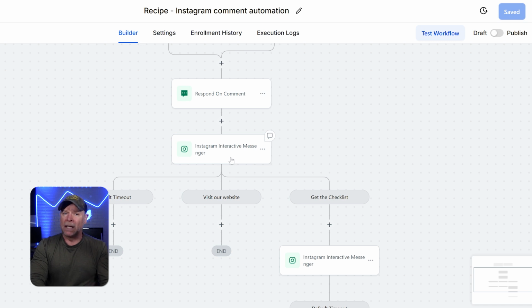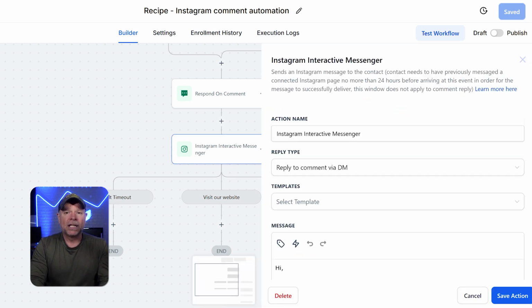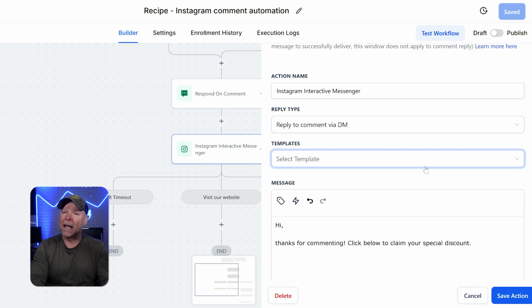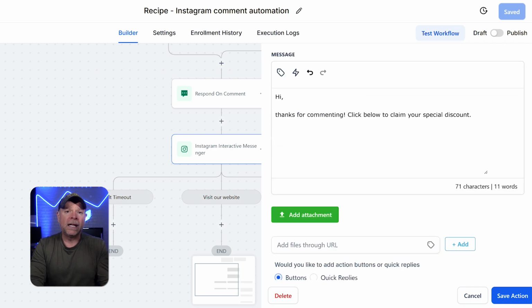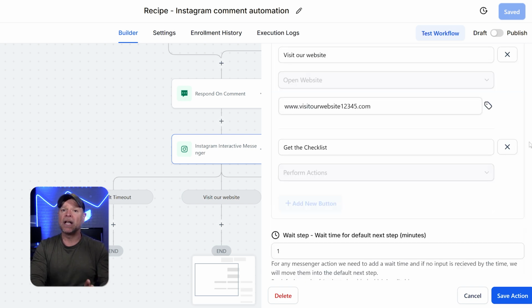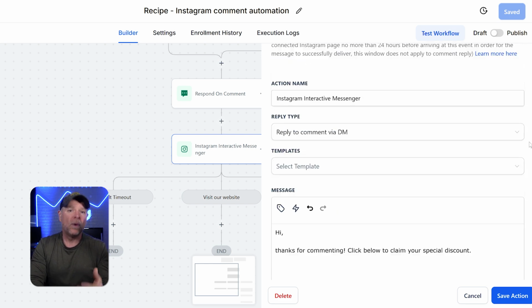After the comment reply, the workflow moves to the Instagram interactive messenger action. Now, this part sends a direct message straight to the commenter's Instagram inbox. The DM can include buttons or links to help users take specific actions like visiting your website, downloading a resource, or grabbing a special offer. For example, the message could say, "Hey, thanks for commenting. Click below to claim your special discount." Now, this gives users a simple way to interact more with your business.